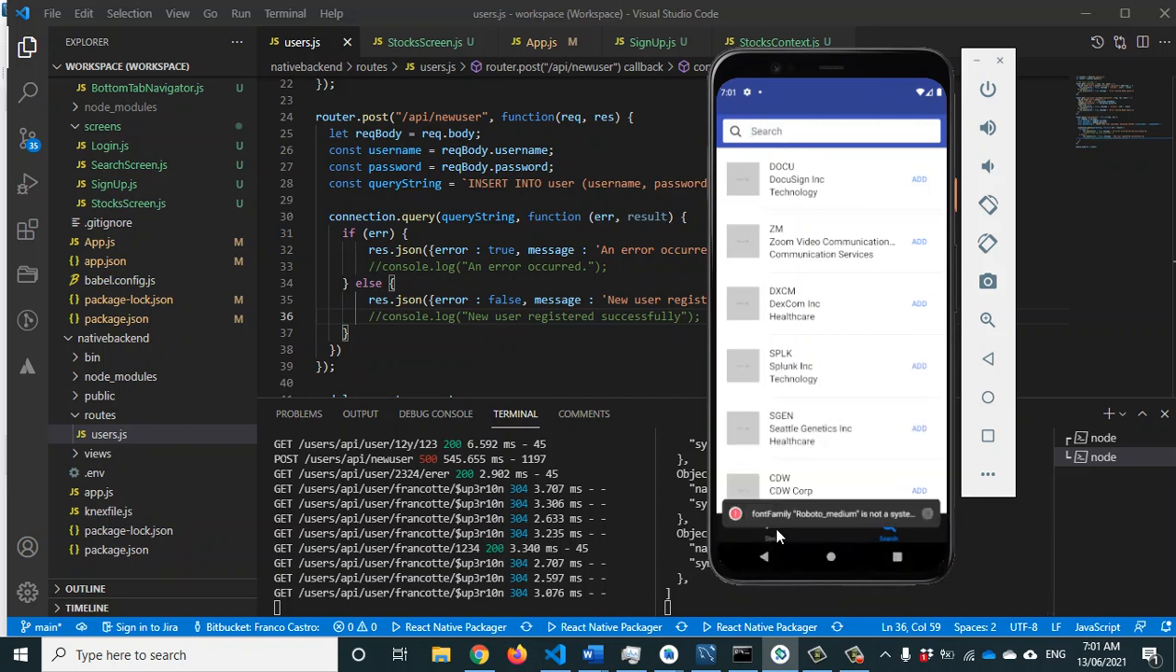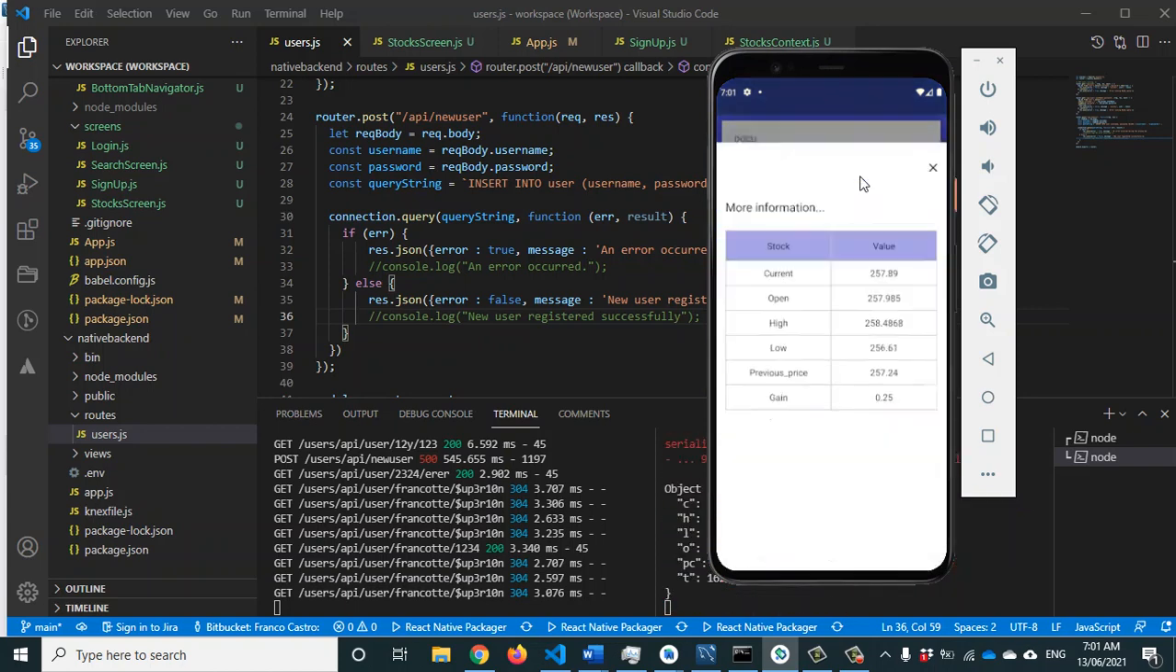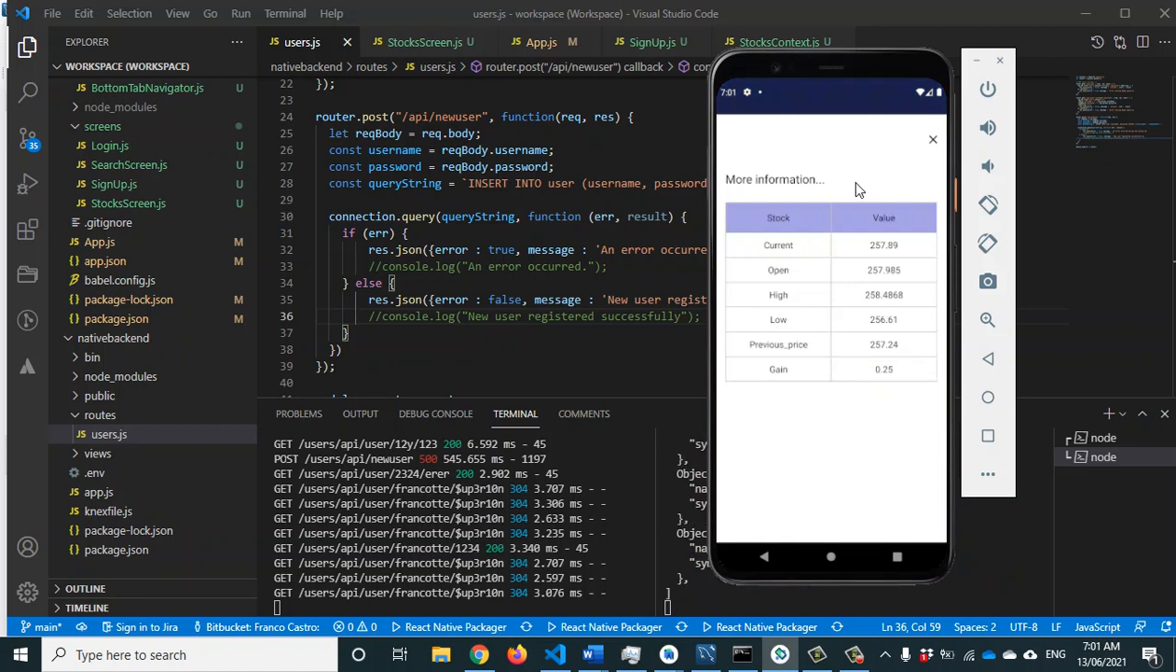and finally we have the stock section, where I can see all the information from the watch list and consult or see more information when I click on every element of the list.